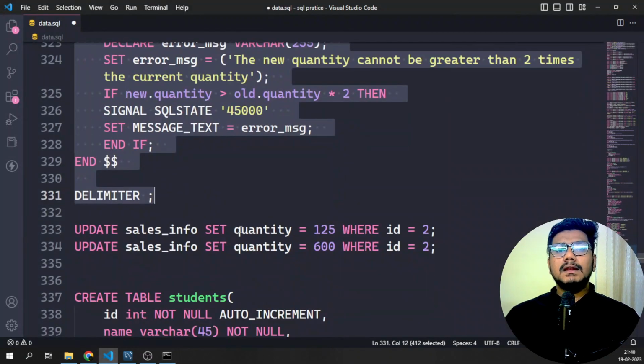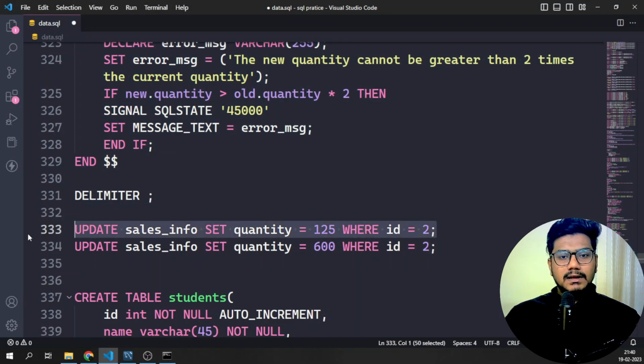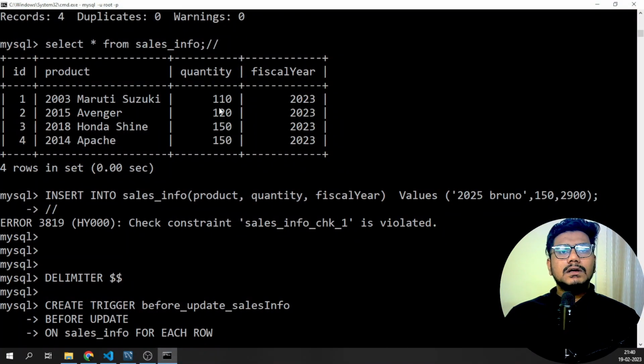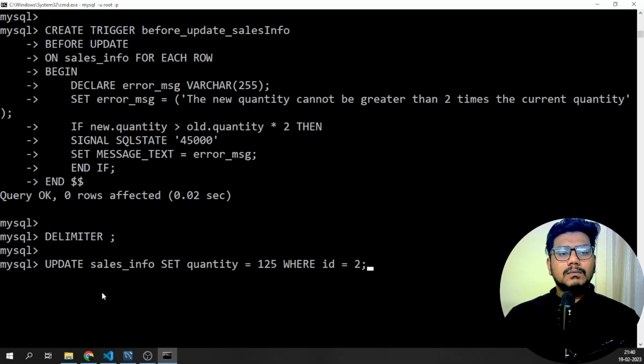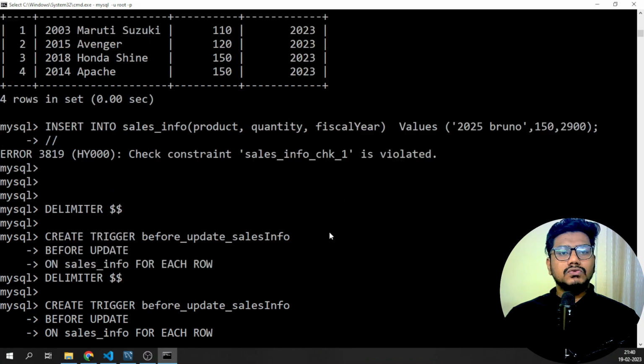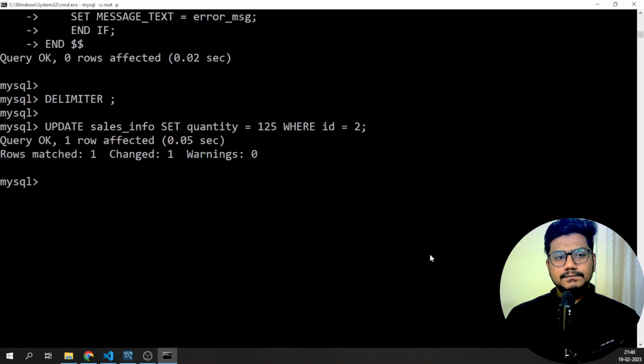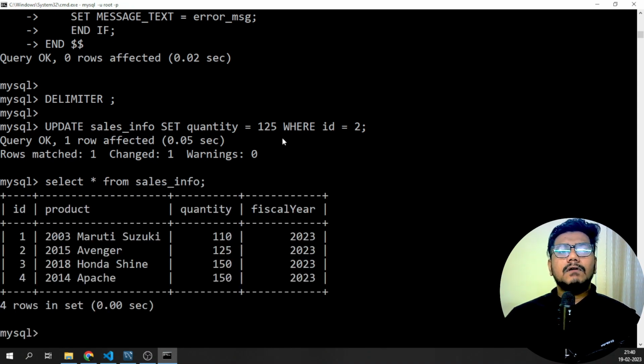Now after executing it, let's try to update the data. I want to update the row whose ID is 2. The quantity is 120, right? Now I want to set the quantity to 125 where the ID is 2. If I run this, nothing happened, basically it performed the update. Let's run SELECT * FROM sales_info. It shows the ID 2 quantity got updated to 125. That is working.